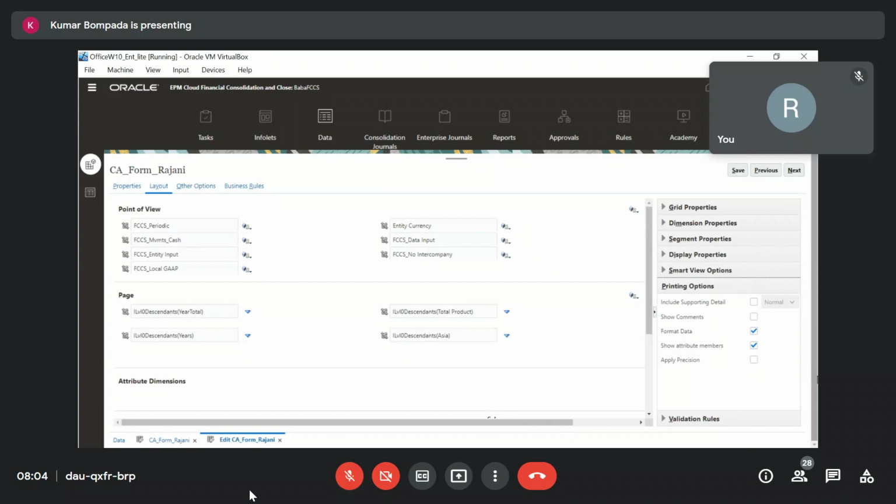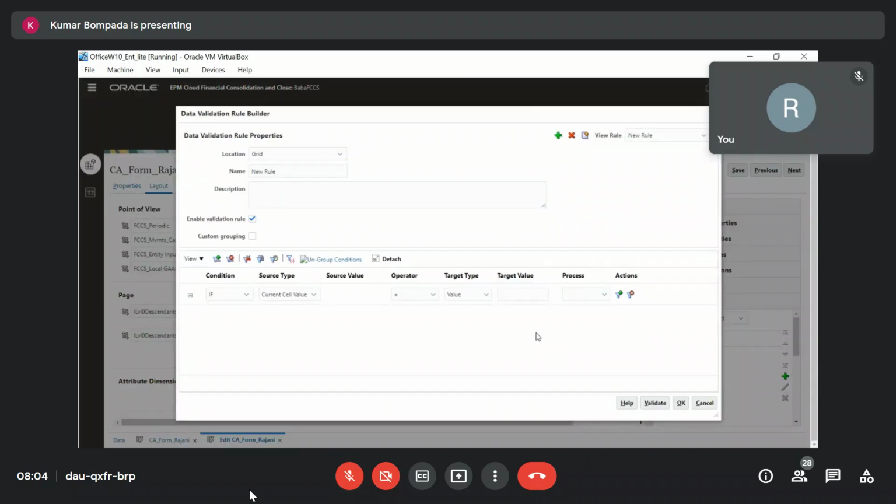Clear? So, validation rules. Yes, these validation rules we always use. So write down validation rules. You have to write notes for this one. Expand validation rules under form layout and click on the add button.